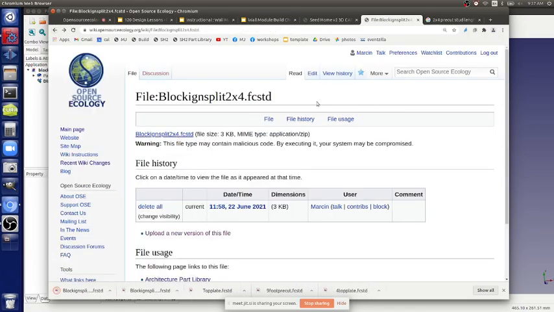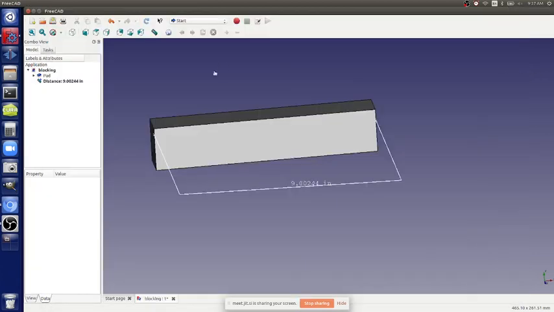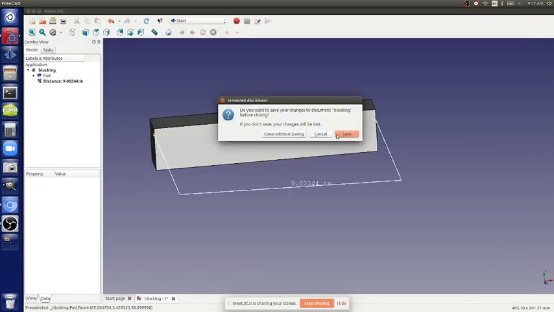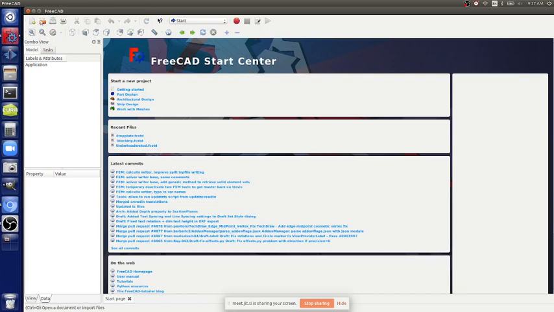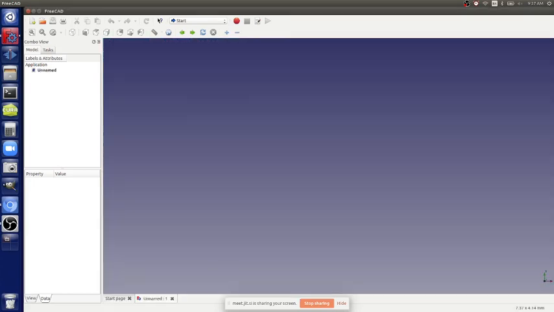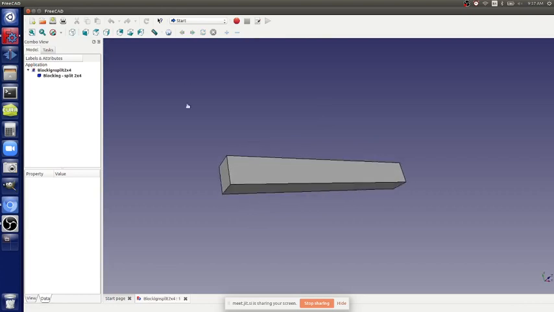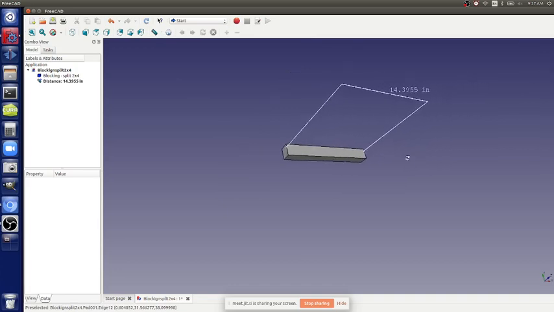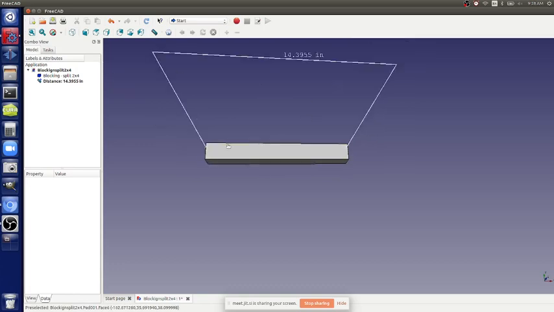Okay, so I'm blocking split 2x4, okay. I'm going to get rid of this one, that was the 9-inch. I'm going to open up blocking 2x4, blocking split 2x4, this one right here. So do I have 14 inches here? No, that's wrong, so let's change this.